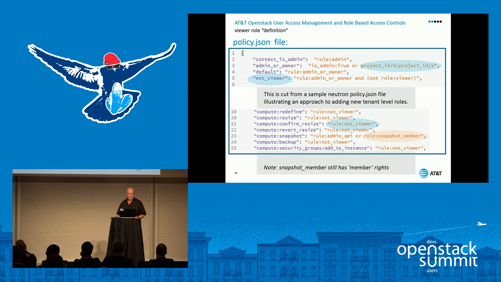So snapshot member was the other one, and what that one was about was we had a lot of users that were uploading images that had not gone through our security process around images. So security really didn't want to propagate all of those incorrect or invalid images, and so they wanted to limit the number of individuals that could actually do that function. So that's why they created the snapshot member role.